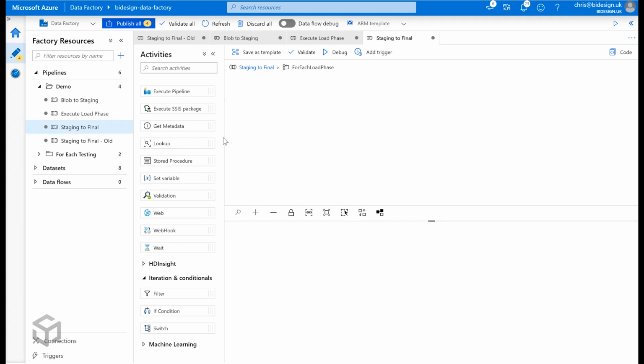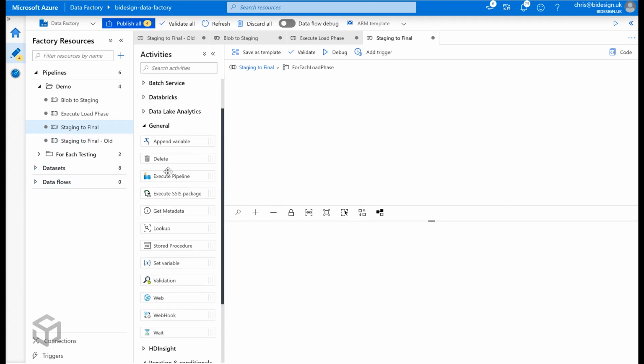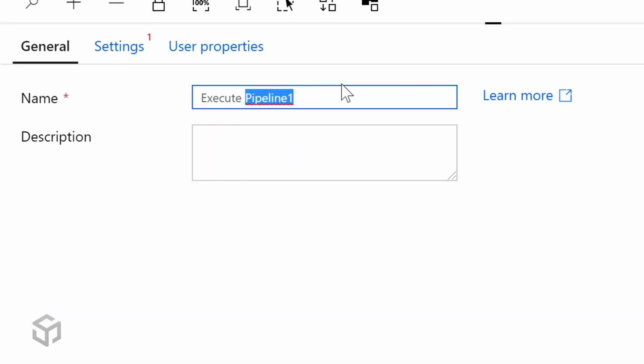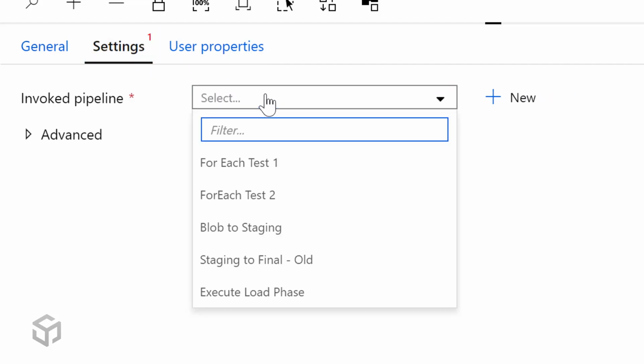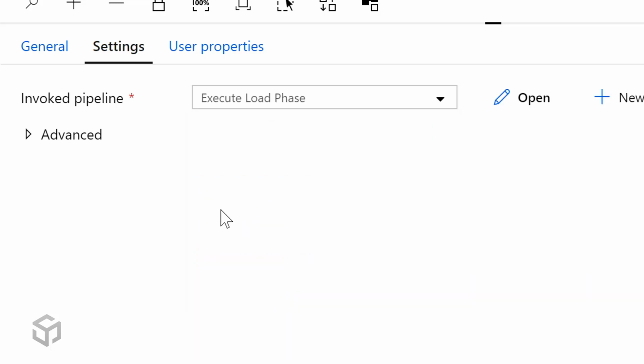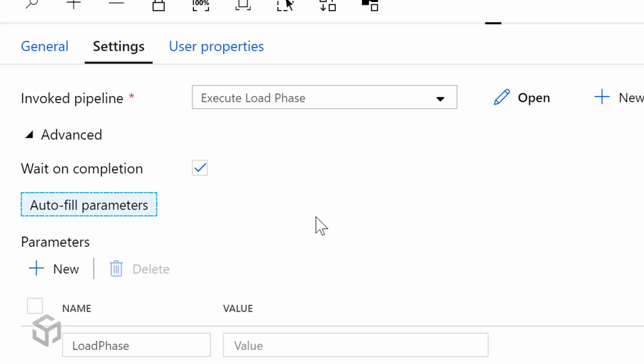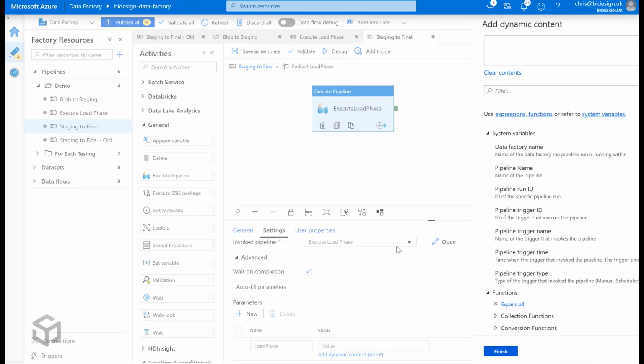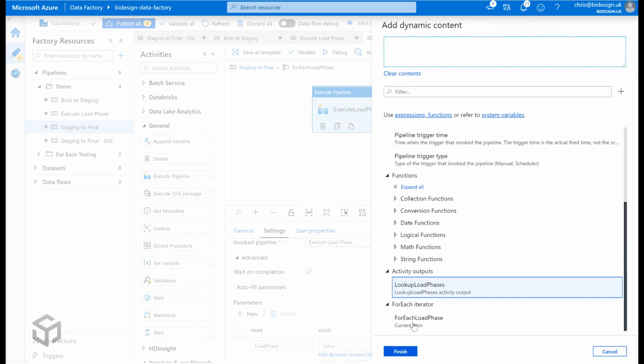Within here we are now going to call our execute load phase pipeline. So if we invoke that pipeline, and if we autofill our parameters, we're waiting for the load phase, and we actually want our value from the for each dot load phase.